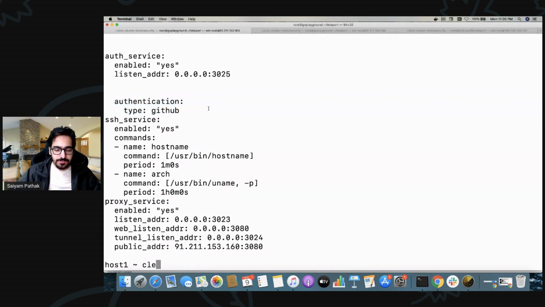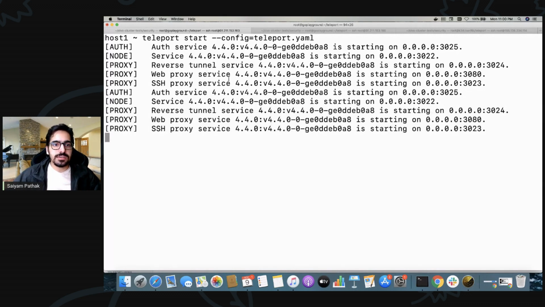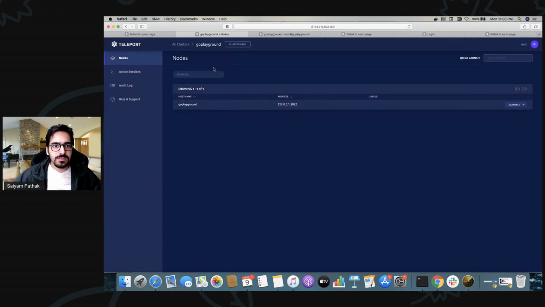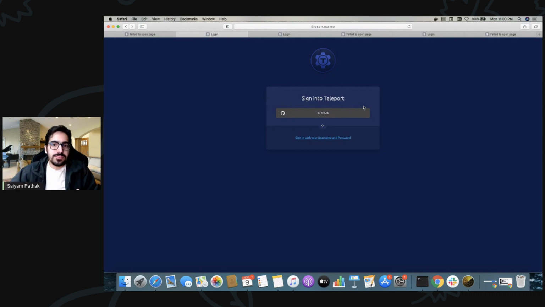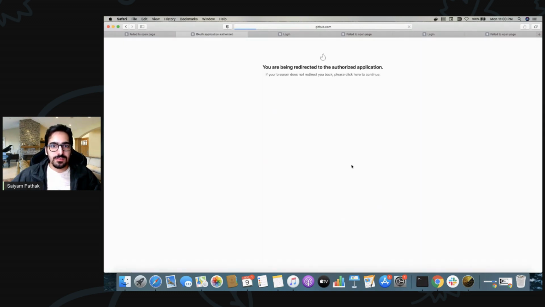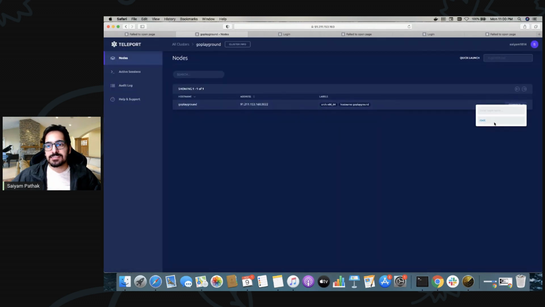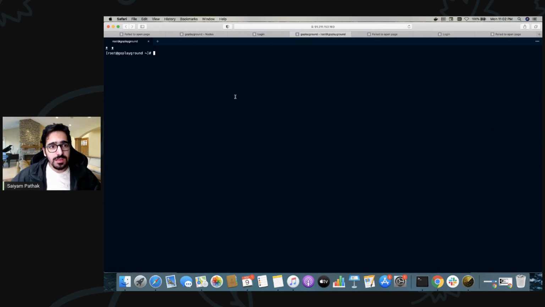So what we'll do is teleport start --config=teleport.yaml. It should work. It has started. Let's go back and let's log out. Boom, you can see the teleport UI has changed, and now I directly have the GitHub login access. So I authorize the GitHub station and boom, I'm still in the cluster. I can still connect. This time I logged in via my Git credentials. So I'm able to connect to the shell as well.